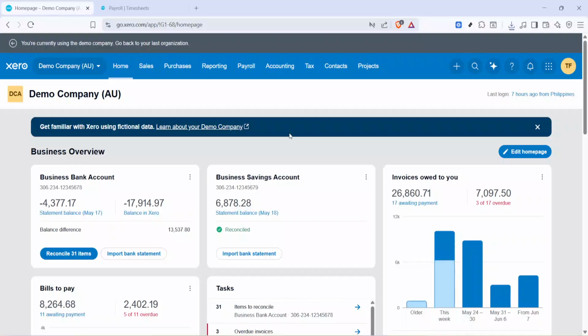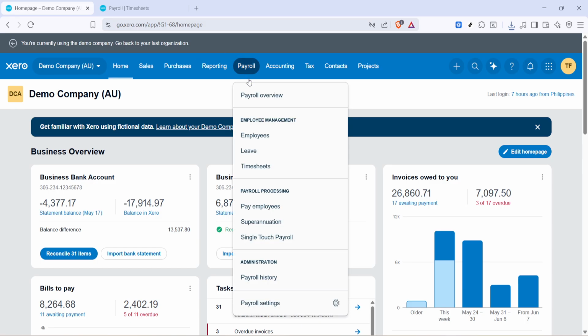In today's video, I'm going to teach you how to add and approve timesheets in Xero Payroll. We'll start right from the Xero dashboard. To get to the payroll tools, open the Payroll tab. This is your central hub for anything related to employee pay, leave, and what we need today, timesheets.